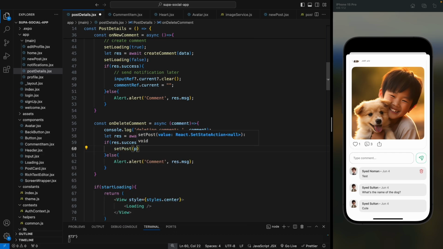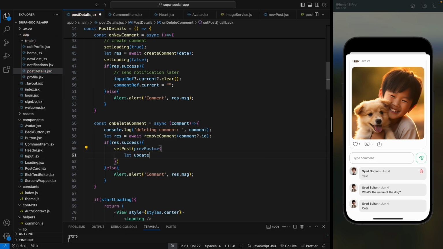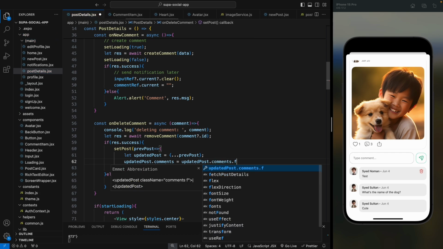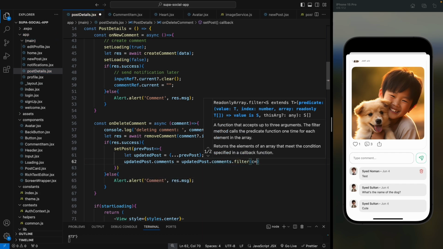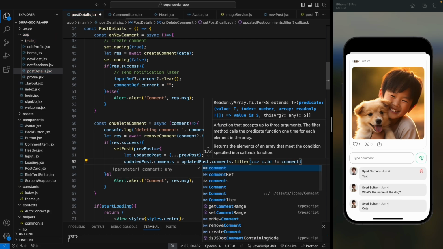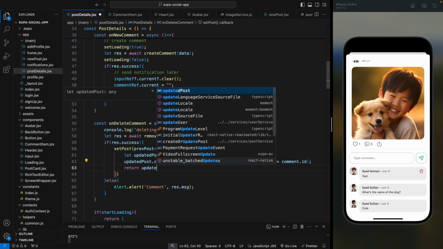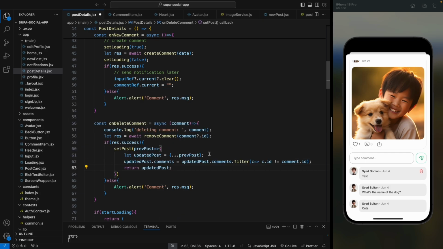So let's use set post, and this will give us the previous post in the callback. And we need to update this, so let's create this updated post here. Let's spread all the previous post data, and then we need to update the post comments list, and let's just filter out the comment that is deleted. So let's use the filter function on this, and we need to keep all the comments where the ID is not equal to the comment ID that was deleted like this. And then we need to return this updated post, and this will hopefully update the comment list as well.